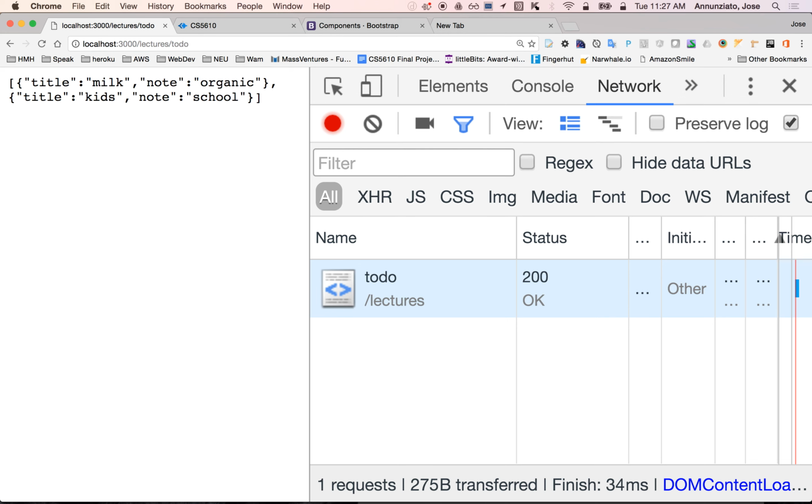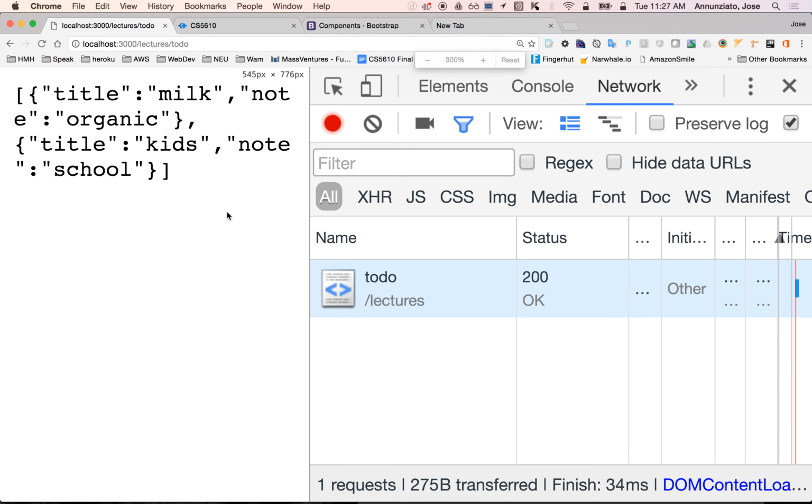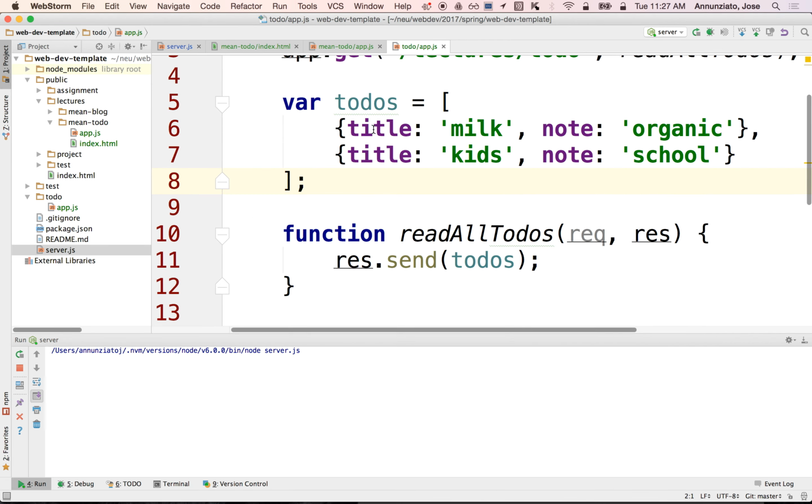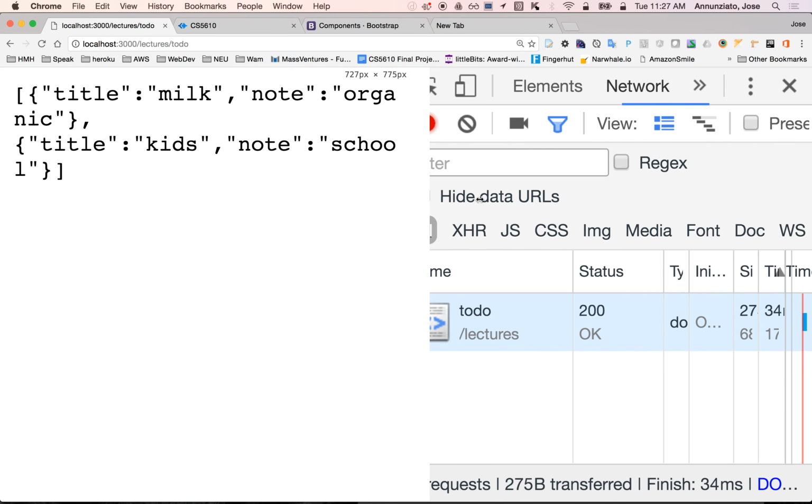lectures/todo, we get a JSON object. This is the JSON object that now lives on the server. As long as the server is running, this data is accessible. This is our very first RESTful web service. You'll be creating lots of these throughout the semester. Notice that it's an array of objects. Notice that it knows that these are JSON. Notice that I didn't put quotes around my attributes, title or note, and I also used single quotes for the values. But the infrastructure is smart enough to know that this is JSON.